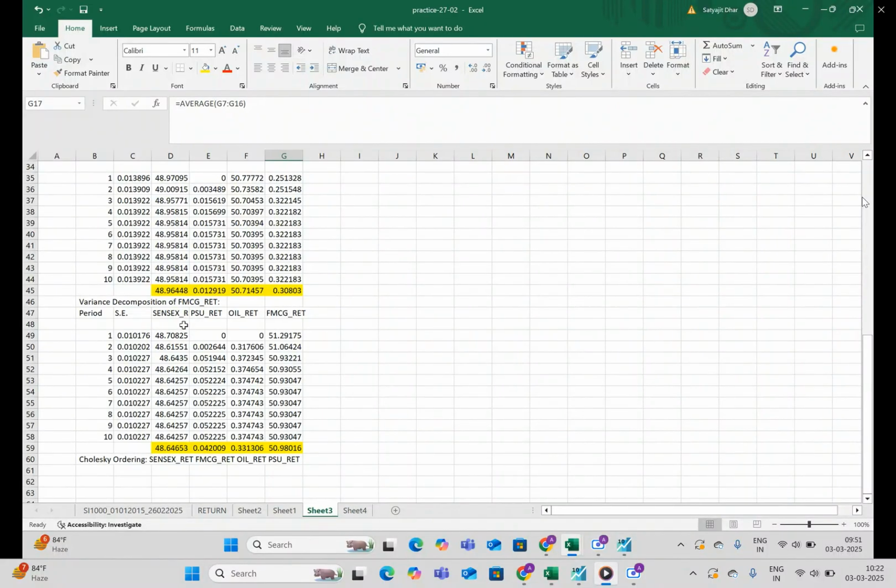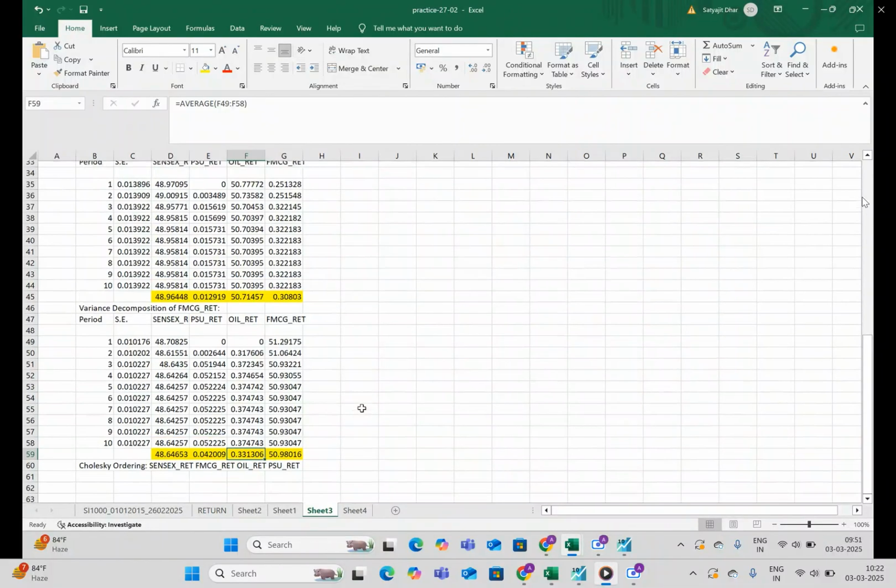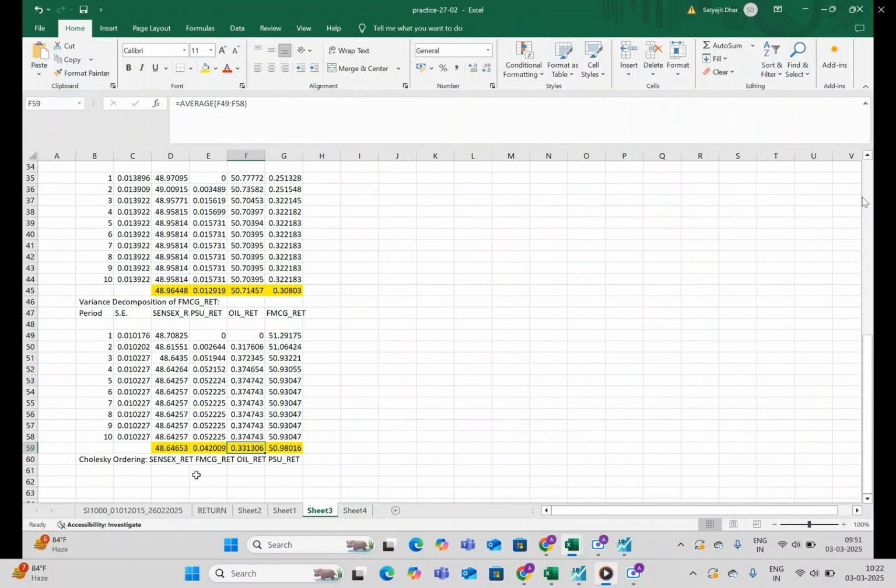And we have the averages already calculated: the average amount of shock that FMCG is receiving from Sensex, the average amount of shock FMCG is receiving from oil, and the average amount of shock that FMCG is receiving from itself. So we have all the averages already calculated, and the Cholesky ordering you can see.